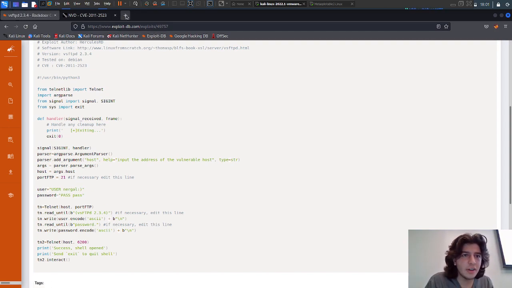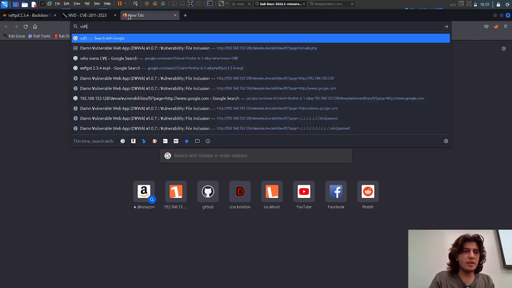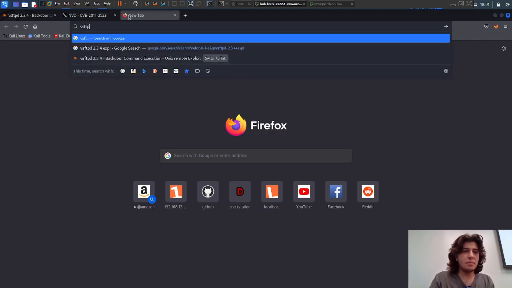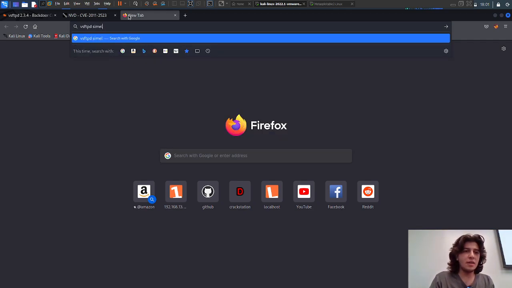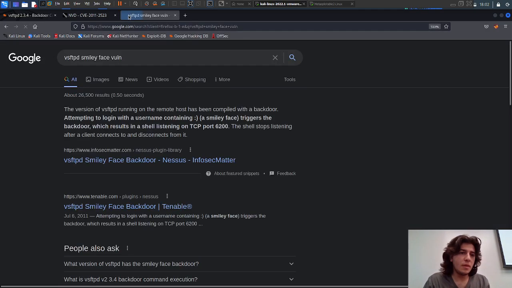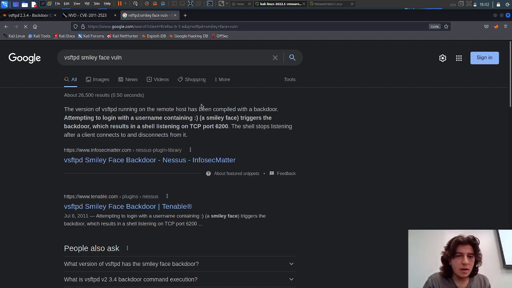Okay, it's literally called, here, I'll look it up. VSFTPD smiley face one. Yeah, the version on the remote host has been compiled with a backdoor. Attempting to log in with a username containing a smiley face triggers the backdoor, which results in a shell on port 6200. So we should be doing this correctly.